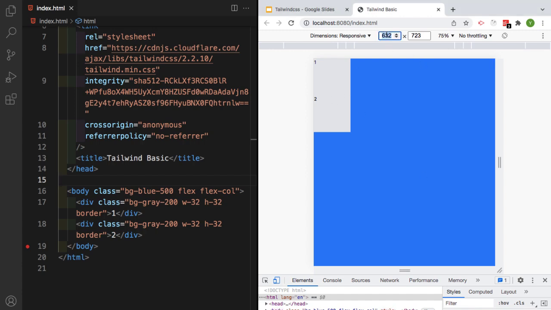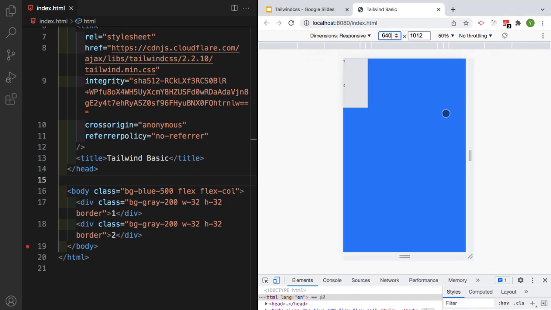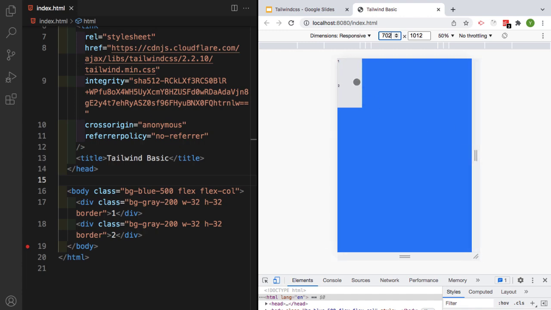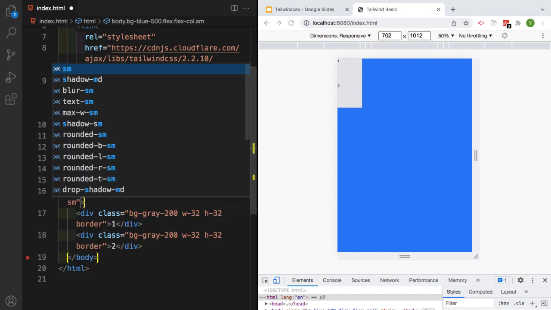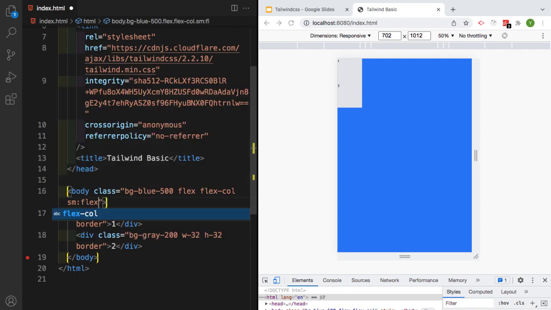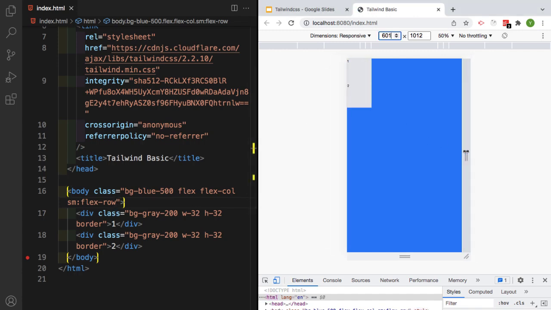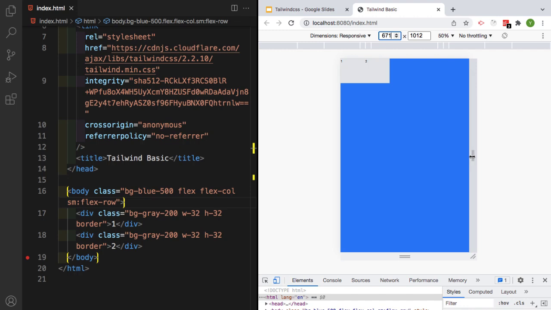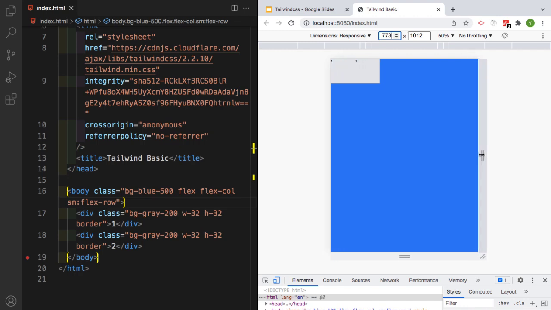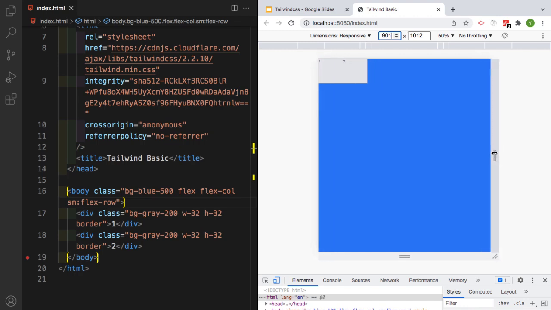Now I hit 640, let's say, or more than 640. Now still it is one below the other, but in higher versions, in tablet, I need this to go side by side. Okay, so what I'll do is SM flex-row. Okay, save this. Now it is side by side. If it is below 640, then it will be one below the other. But in tablet or higher version, like higher screen size, if it is a website, then it will be side by side.